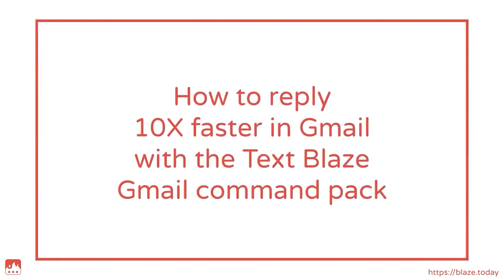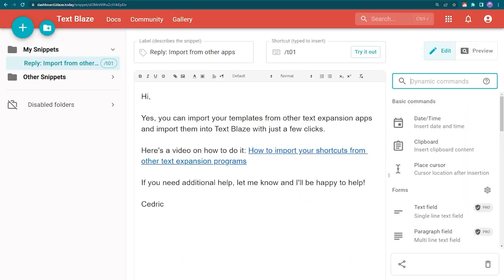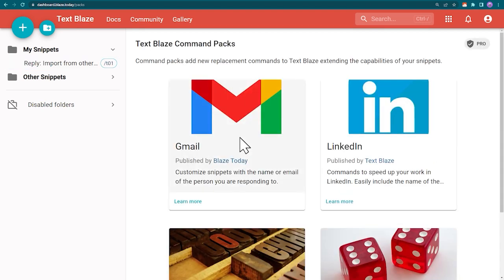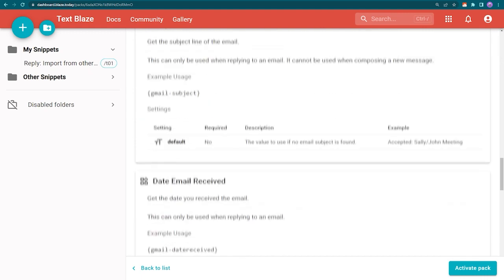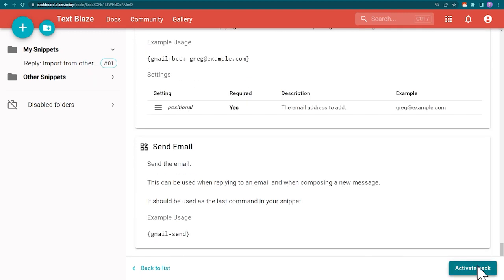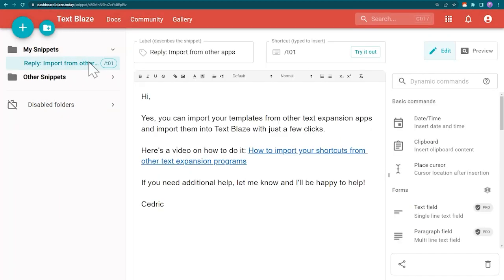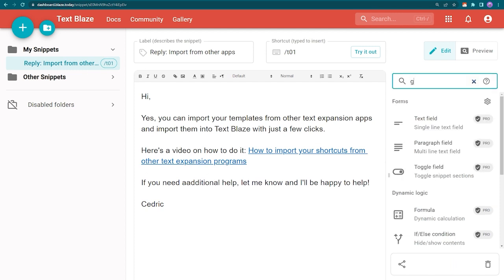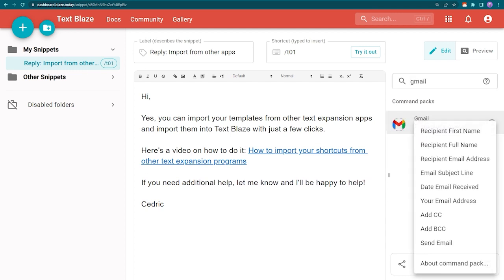In this video, I'll be showing you how to reply to emails 10 times faster in Gmail with the TextBlaze Gmail command pack. First, you'll need to install the command pack from here. Once it's activated, you'll get a host of new commands available in this menu. Let's put some of them at work.